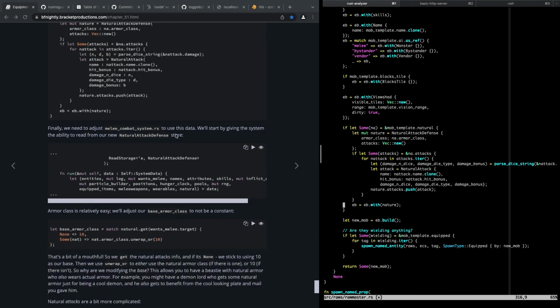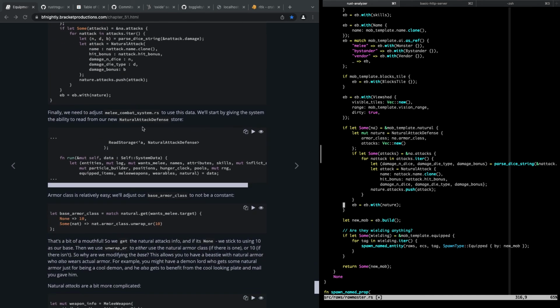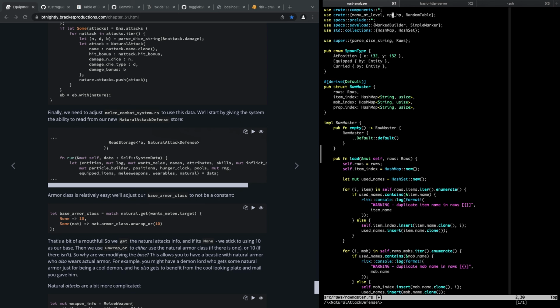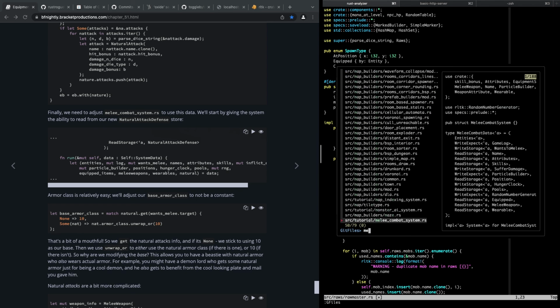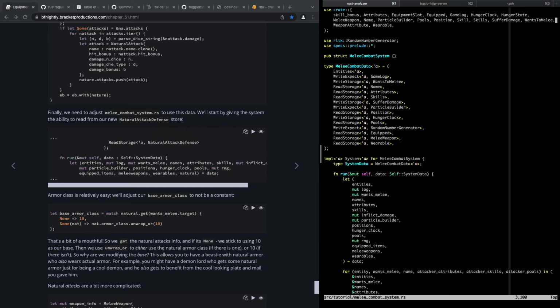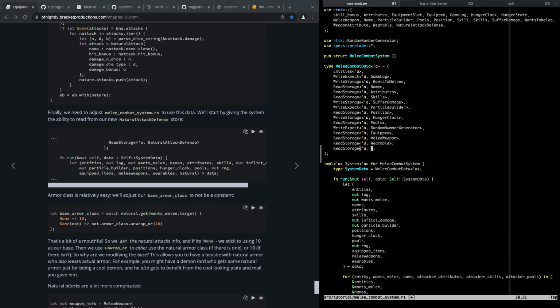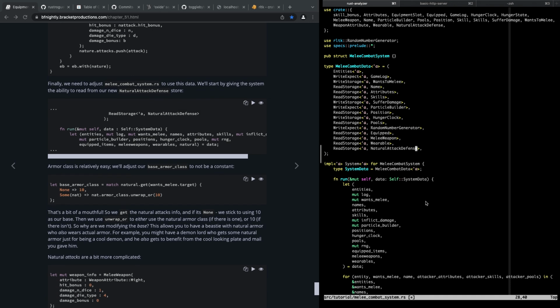Finally, we need to adjust the melee combat system to use this data. We'll start by giving the system the ability to read from a new NaturalAttackDefense. Okay, so that reminds me that this actually needs to be added to the top. Oh no, it doesn't. I got a star right there. Okay, good. And it has to be added here though. And then down here, we're going to just do a read storage. And then we're going to add it to our data. What are we calling it? Just natural.